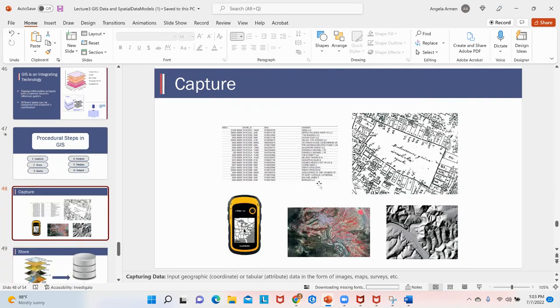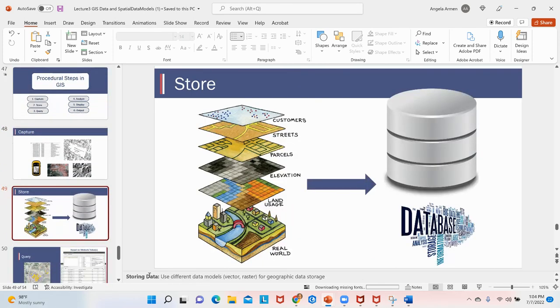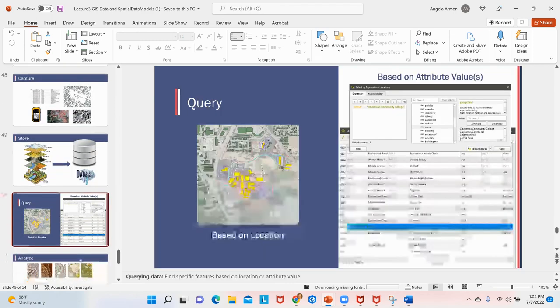How can we capture this data? You can use your phone, you can use GPS. There are lots of different ways that you can do this. We store it. How are we going to store it? Obviously, have we learned about vector and raster, and ultimately, how do we do this? It's within our geodatabase.